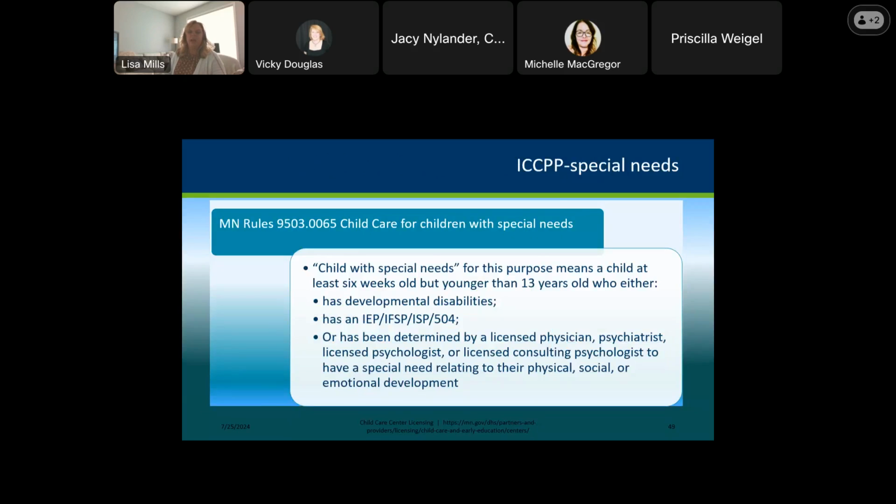Specific then, from Minnesota Rule 9503.0065, child care for children with special needs specifies that a child with a special need for this purpose means a child who is at least 6 weeks old but younger than 13 years old, who either has a developmental disability, has an IEP, IFSP, ISP, or a 504 plan, or has been determined by a licensed physician, psychiatrist, licensed psychologist, or licensed consulting psychologist to have a special need relating to their physical, social, or emotional development.